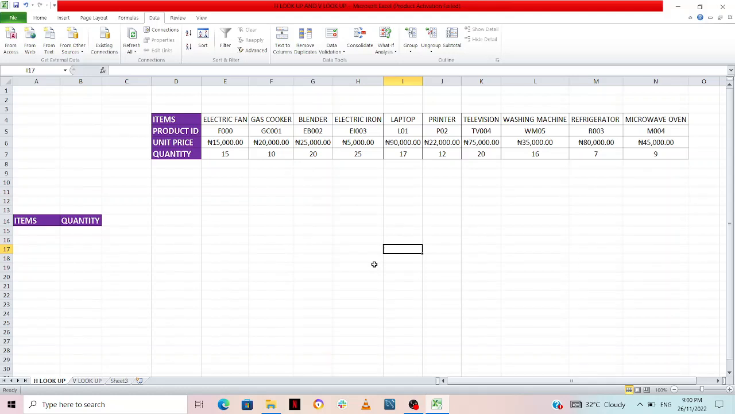Everyone, and today we are going to be talking about the H lookup and the V lookup. This is actually a very interesting function because you are going to need it, especially when you are going to create dashboards. You understand? So let's start from the H lookup.